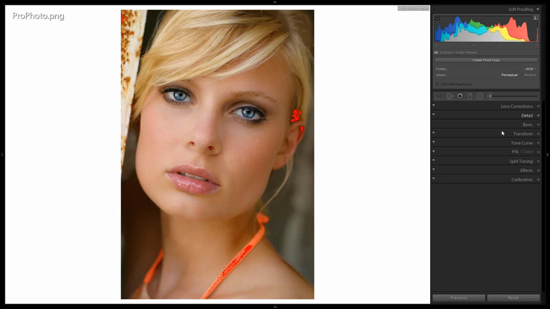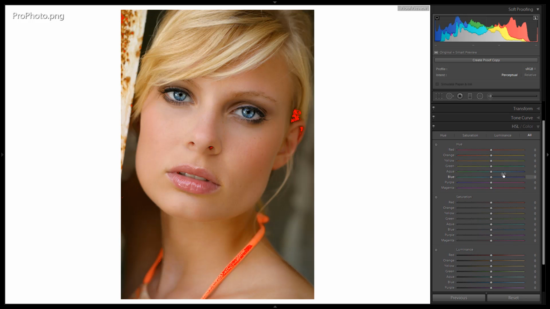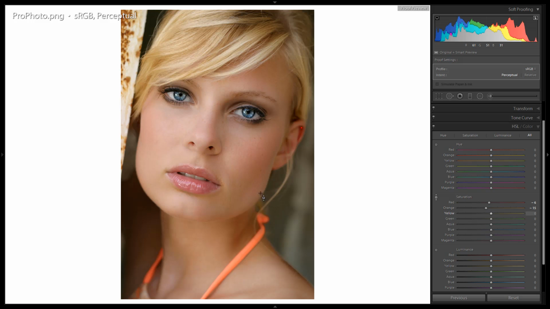So really the only way that you can deal with this is to go into the HSL panel and start dealing with the saturation. I'm going to grab hold of this strap, and I'm just going to simply pull down until I start to see these red clippings go away. I'll go pretty close, and I'll just make this my proof copy. You can see I got a little clip in her nose and a little clip in her ear, but other than that, the image looks pretty good. Now my clipping's gone away.